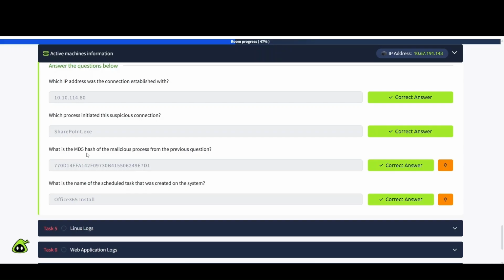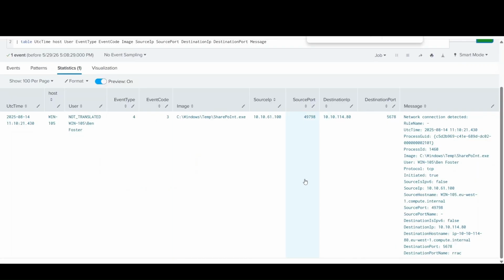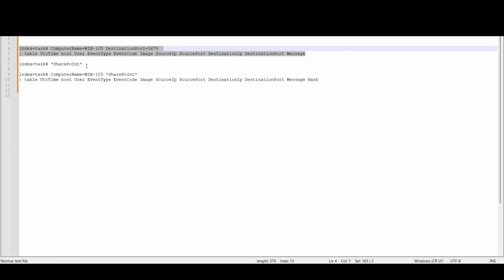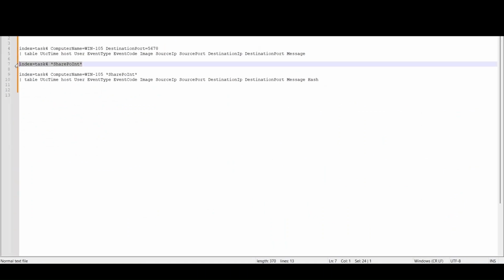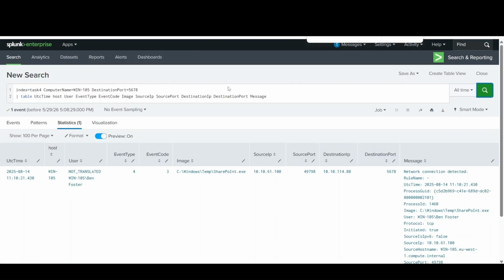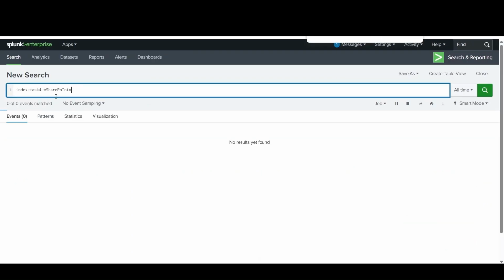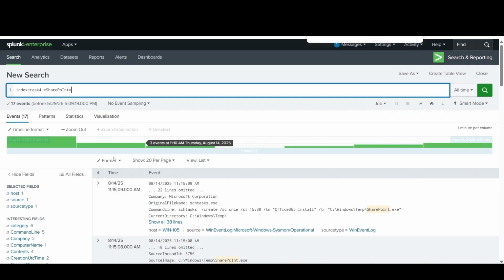What is the MD5 hash of the malicious process from the previous question? So that's my next one here. So we know that we can pivot off SharePoint.exe possibly, right? At least that's what I did. So let's just plug that in here by itself, and then you can see some other events that may be related to this, or see where else the SharePoint shows up.